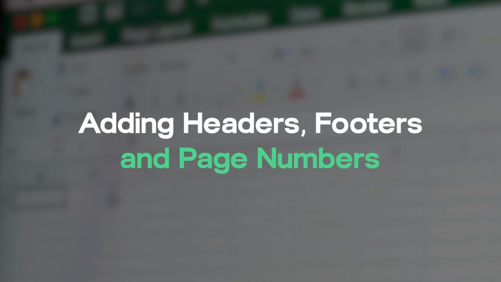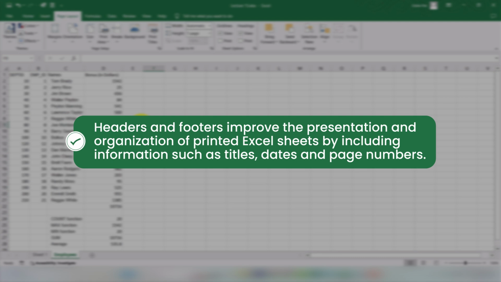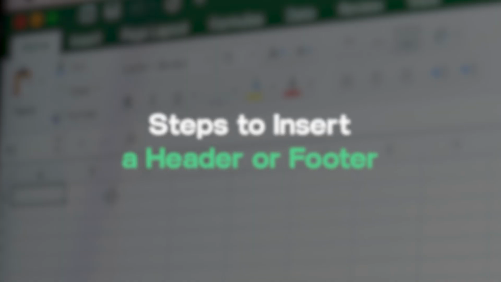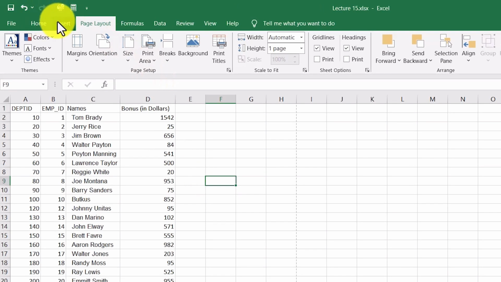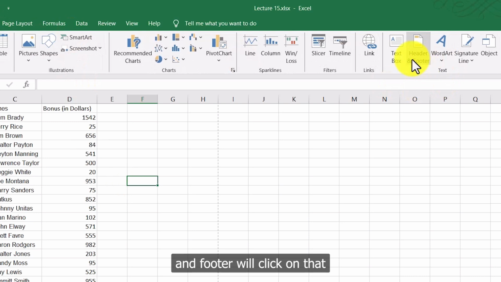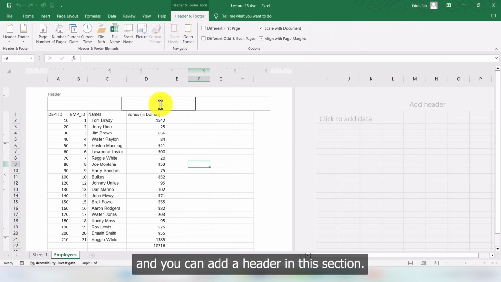Adding headers, footers, and page numbers. Headers and footers improve the presentation and organization of a printed Excel sheet by including information such as titles, dates, and page numbers. Steps to insert a header or footer. We'll go to this Insert tab. Here's the option called Header and Footer. We'll click on that and you can add a header in this section. You can change the layout of that as well.